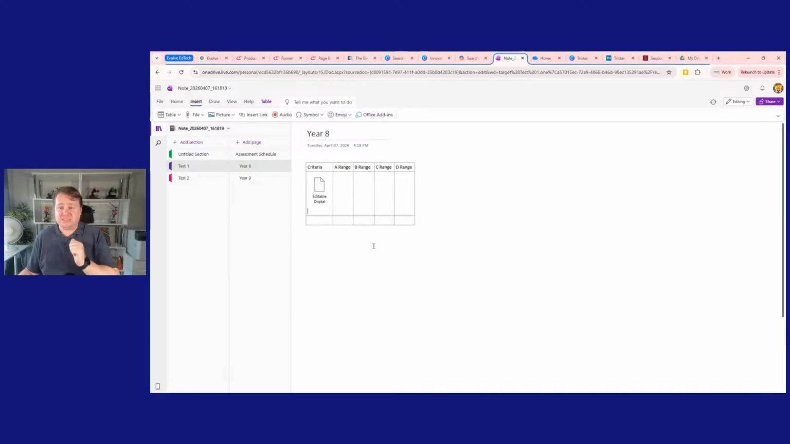I'm popping this one into my table, but obviously I can insert that file anywhere I would like. I can pop those anywhere. And again, this is the great thing about OneNote. It's your canvas. You can do whatever you like. You can also pop in a file printout. Let's have a look here.